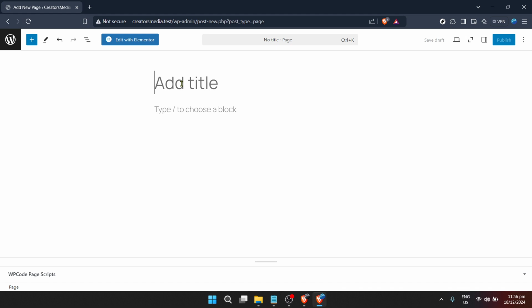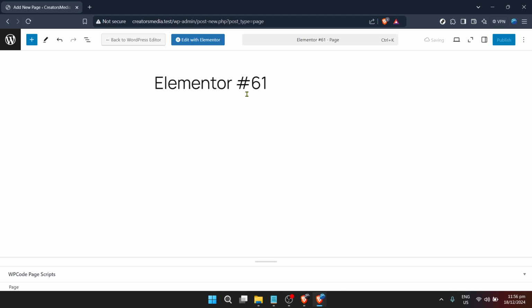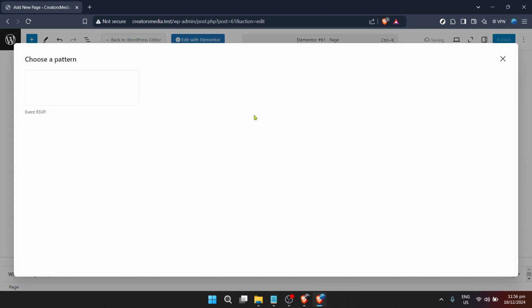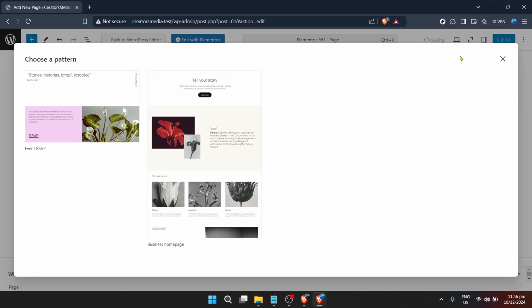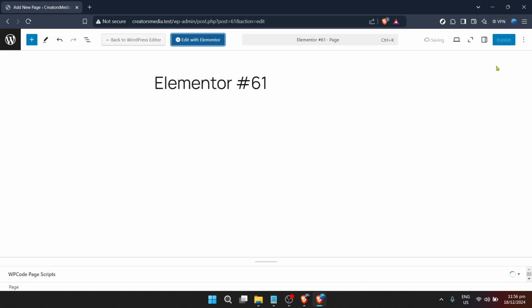Once your page is set up, look for the Edit with Elementor button. Elementor is a powerful WordPress page builder that lets you create beautiful pages using a visually intuitive drag and drop interface. Clicking this button will launch Elementor, and you will then see your new page ready to be custom designed in a live, easy to navigate editing environment. This is where the real creative process begins.